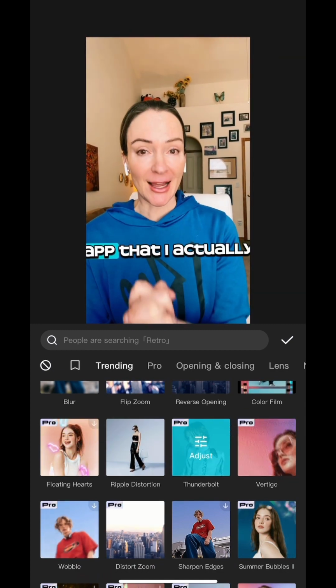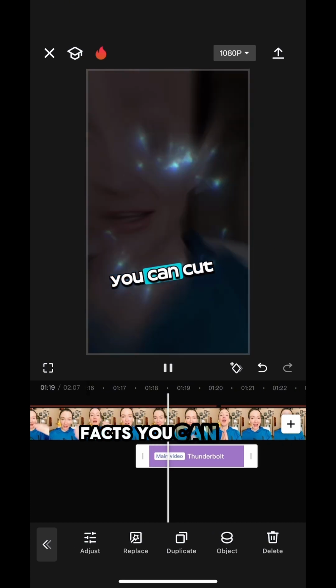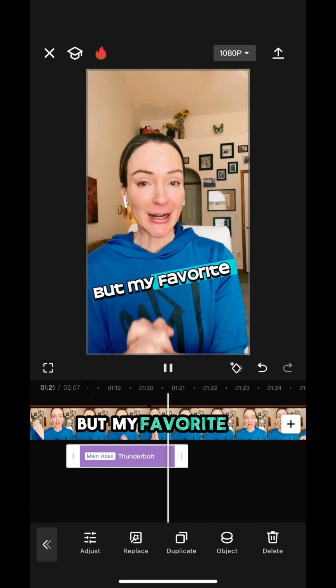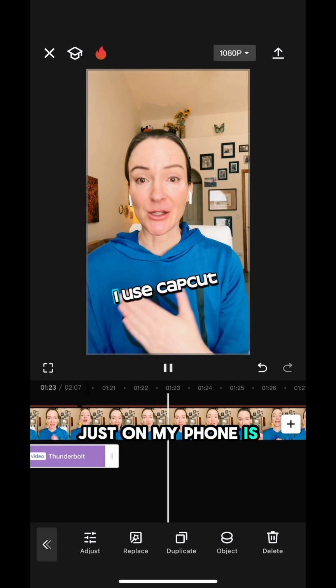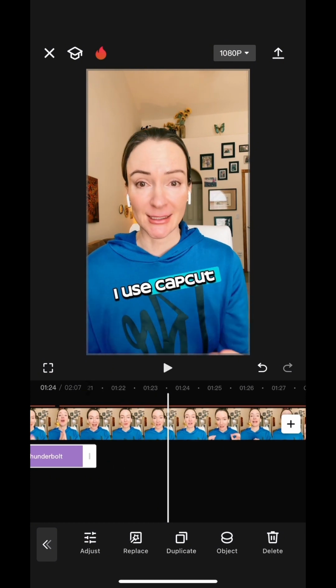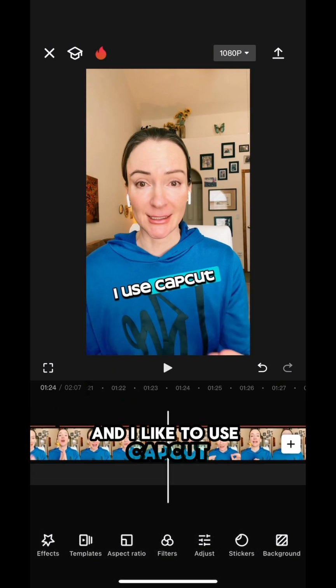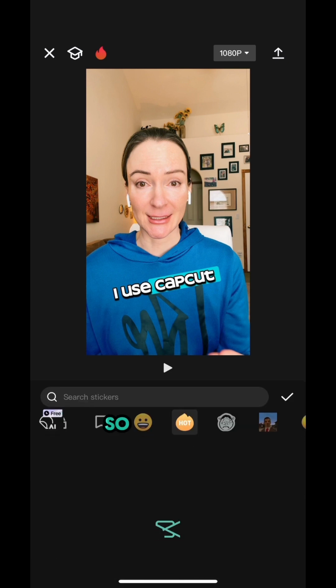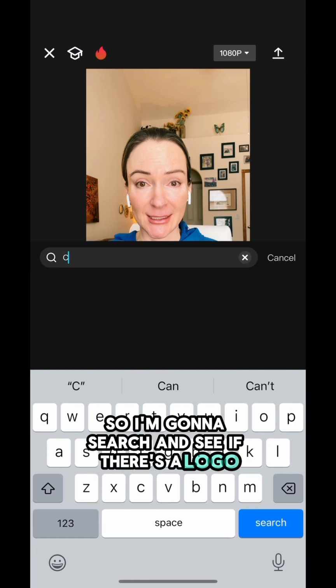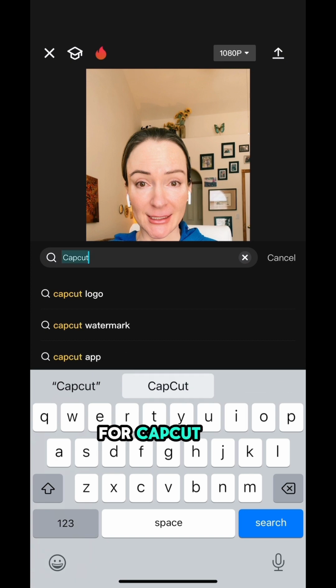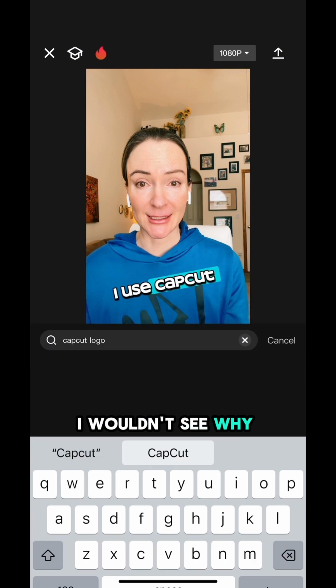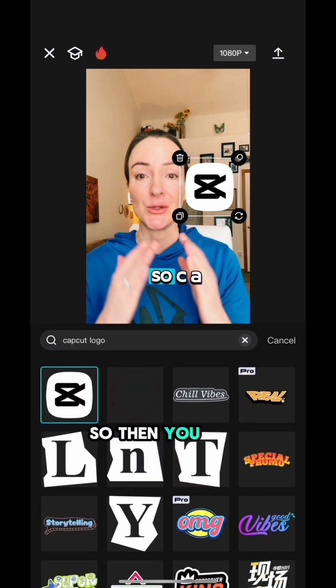But my favorite effects, you can cut them down. There you go. But my favorite app that I actually like doing just on my phone is I use CapCut. And I like to use CapCut. So I'm going to search and see if there's a logo for CapCut, which I'm assuming there is. I wouldn't see why they wouldn't have that. So then you find that.